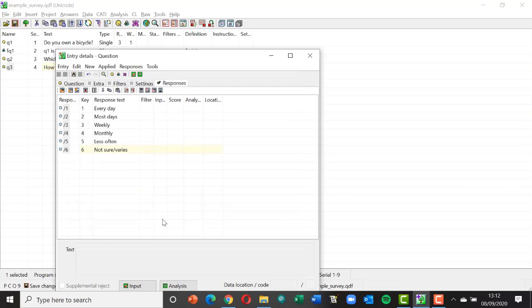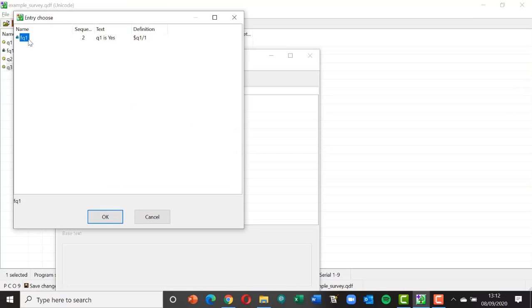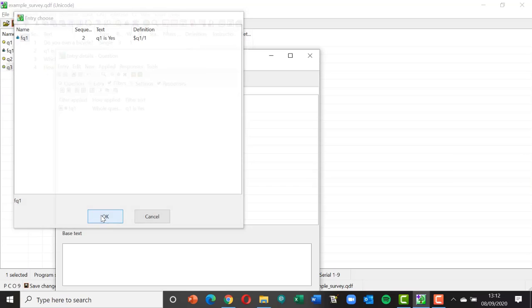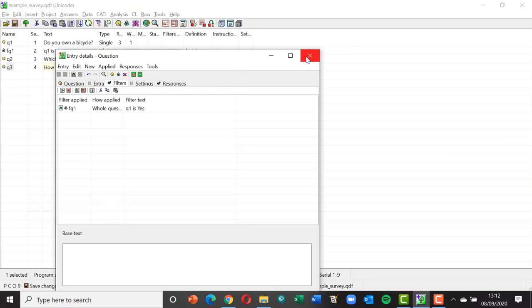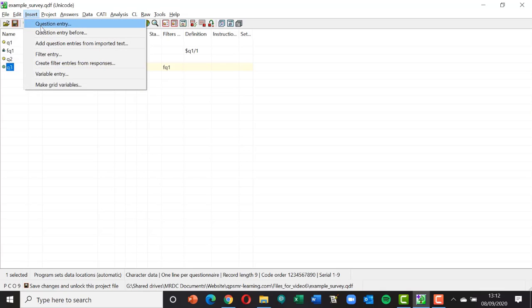Okay, there's my answers. Now I want to apply that filter to this question. So I can apply the filter, and I'm applying FQ1, which we prepared just now. Click exit, and you can see FQ1 has been applied to Q3, which means only those people who said yes will get to answer question 3. So let's move on to question 4.